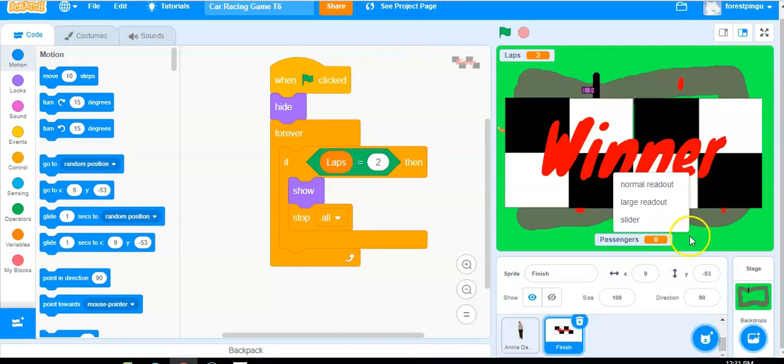One thing I could do is move my passengers down here. I didn't score any passengers this time, wasn't very good. I could move that down there out of the way of my winner sprite. But that's it, and that's how you end your game when you've completed all of your laps. Again, you can choose how many laps you need to complete just by changing this value here. If I wanted to make my game longer, I could have waited to check for more laps if I wanted to.